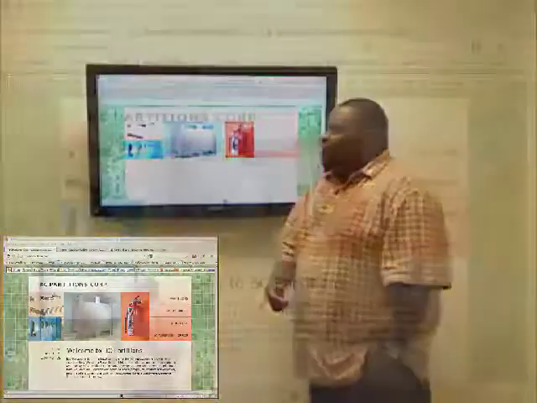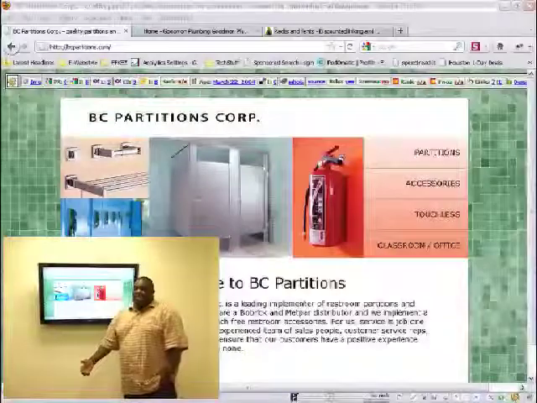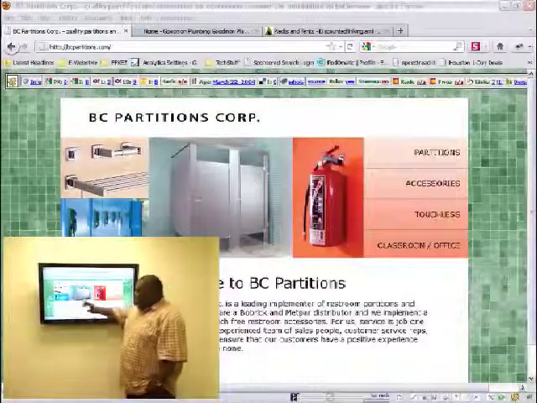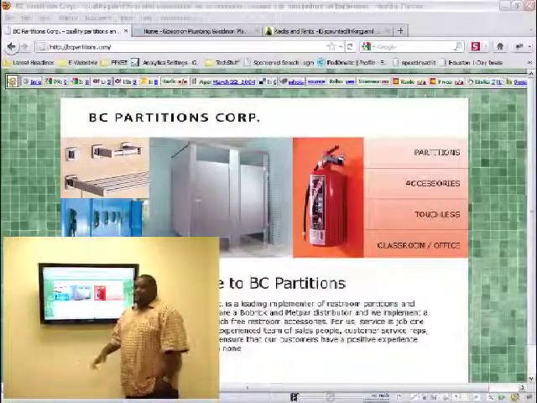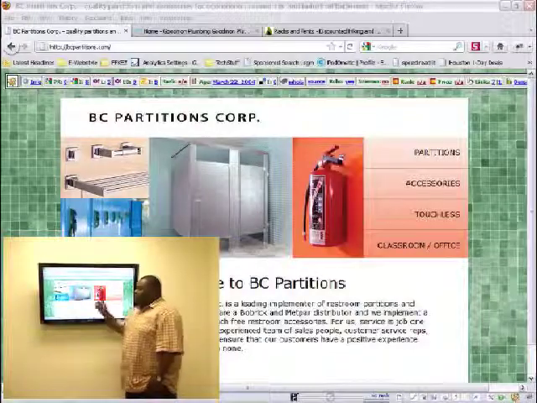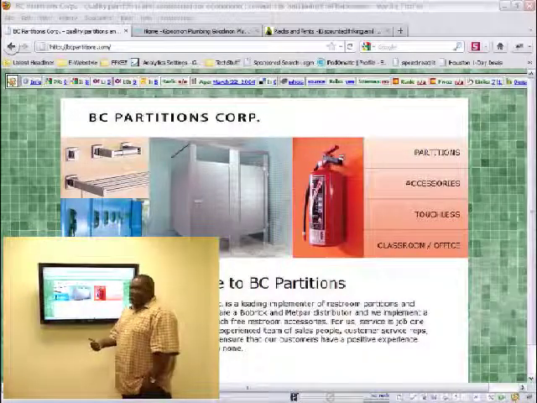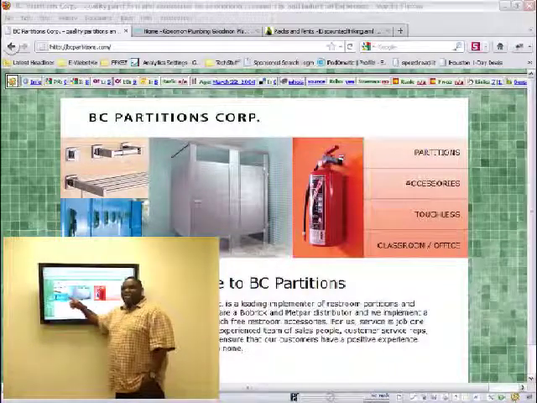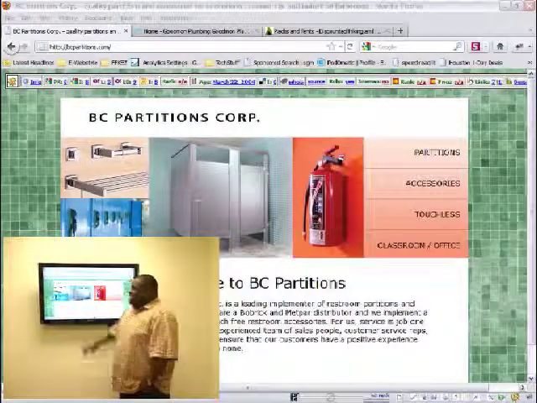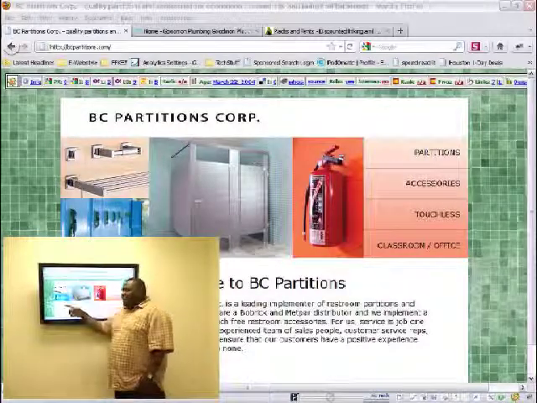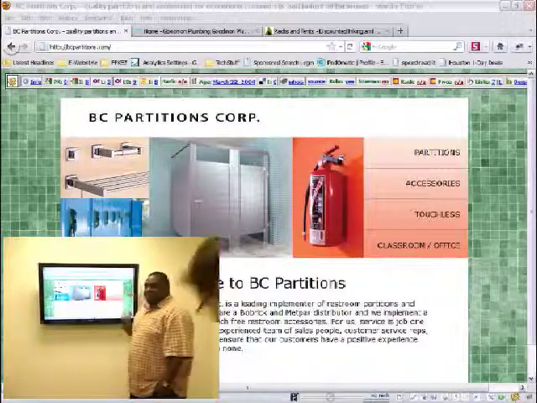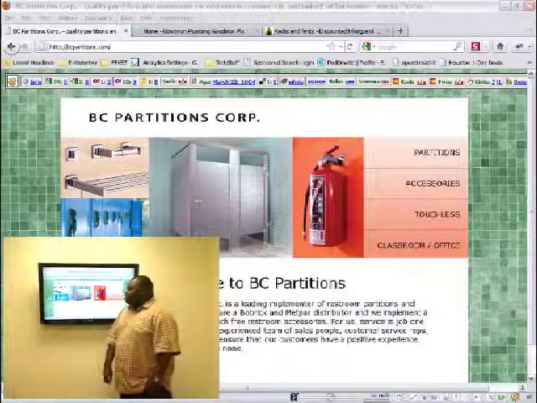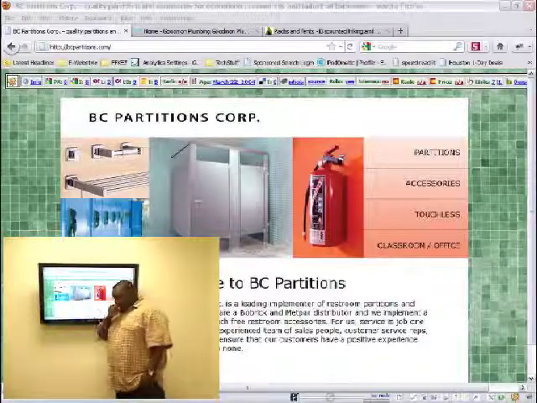Looking at the site first, a few of the things I do like is his images. The quality of the images isn't that great, but they do show quickly what he does: bathroom partitions. Looking at the other images also lets me know that he has some other stuff he can do, like racks and lockers and fire extinguishers. So kudos to that.